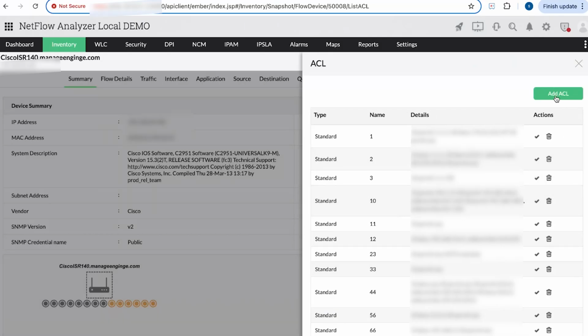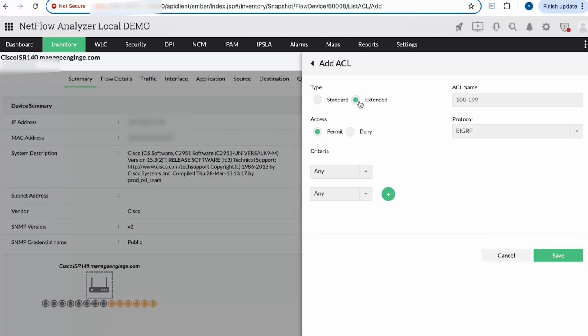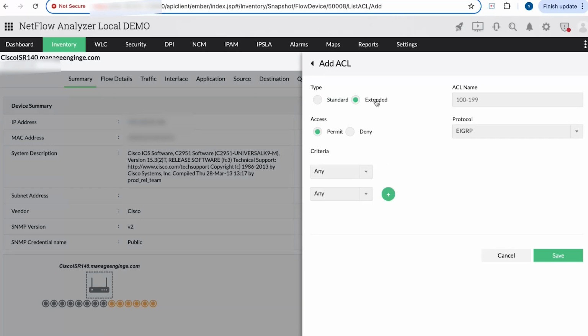To add a new ACL, you need to click on Add ACL. So there are two types of ACLs: standard ACL and extended ACL. While standard ACL just permits or denies traffic based on the source IPs, the extended ACL can permit or deny traffic based on both source and destination IP addresses, along with the protocol types such as ICMP, IP, and so on. Once you click on save, your ACL will be added.